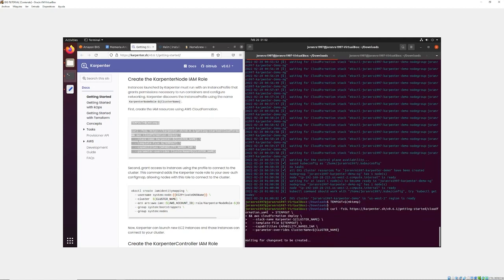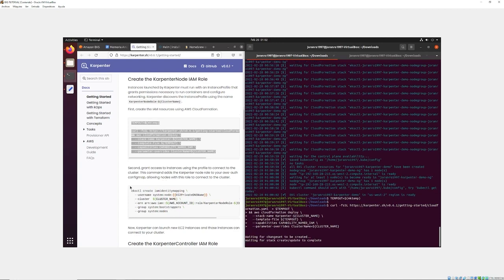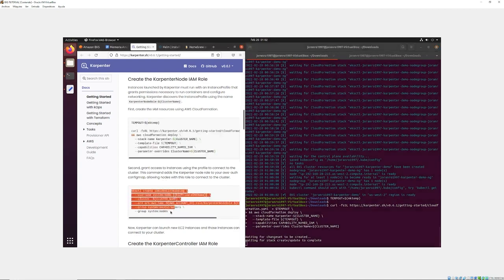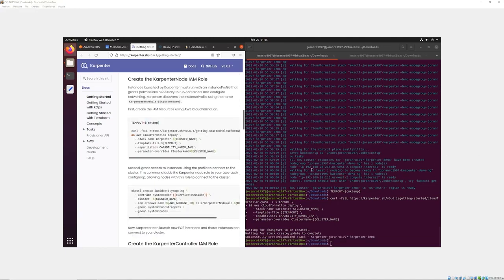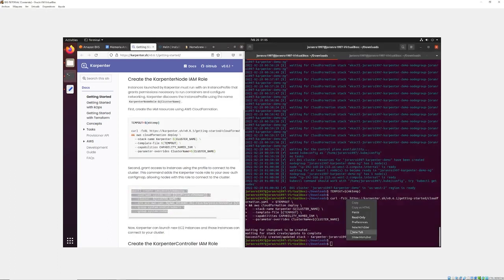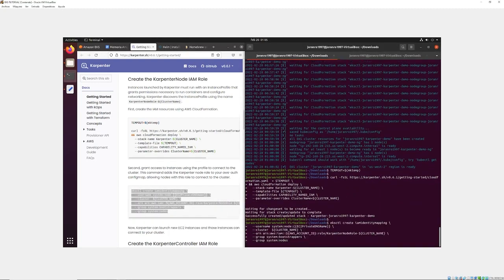So first we just execute the following command, we let it run, and once that one's done, it shouldn't take that long, we will go ahead and use the second one. And with these, we will have created a role that Carpenter will be using to launch new instances connected to our cluster. Okay, so this has been created, that's finished executing. So now we're going to be copying the second command and we'll paste that into it.